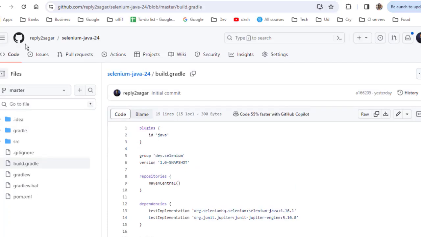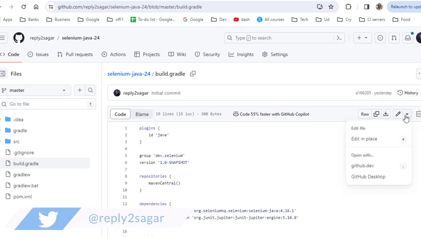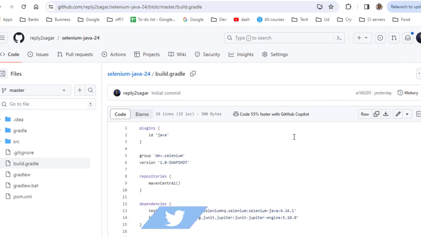So I have opened the same repository over here and I have logged into the account, and now you can see that this edit button is available. That's it. So just sign into your account and then you should be able to edit the files in a public repository or private repository as well.